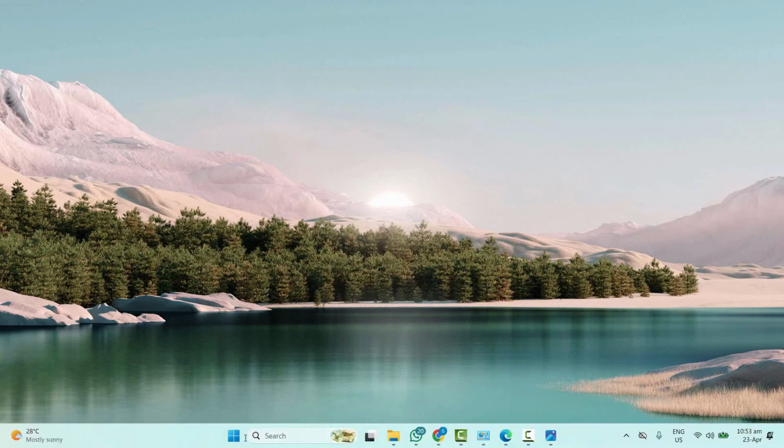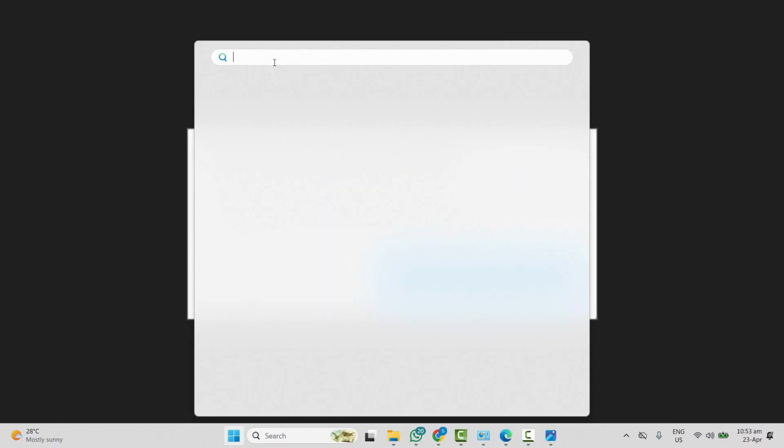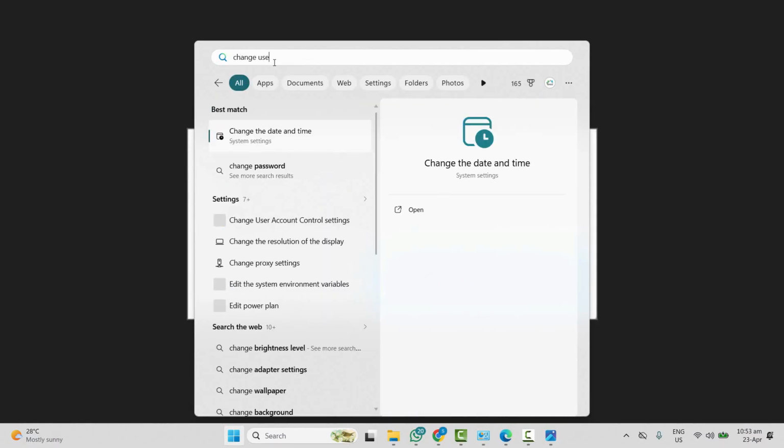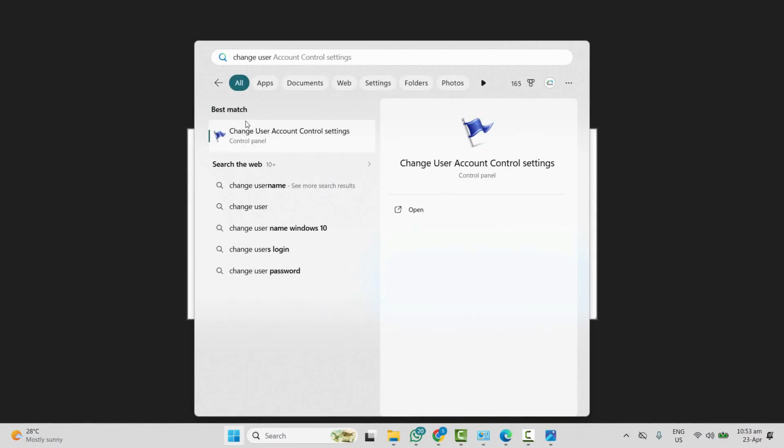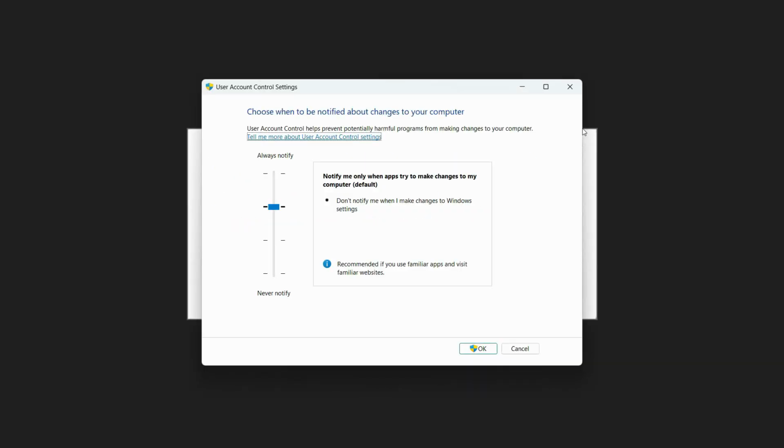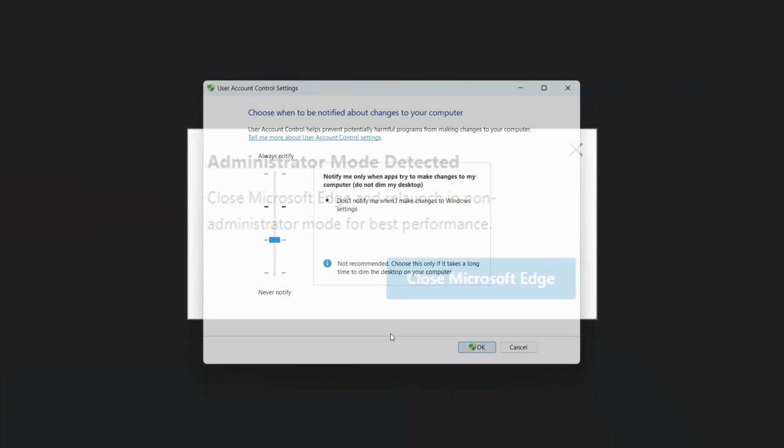So what we basically do is you go to the start menu and you write here, change user account control settings. Click on that. And what you do is you basically set it to one step back right here. And it says notify me only when the apps try to make changes to the computer. Do not dim my desktop. And after that, just hit OK, click yes.